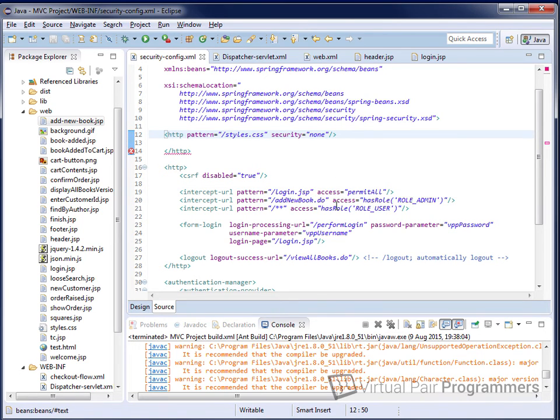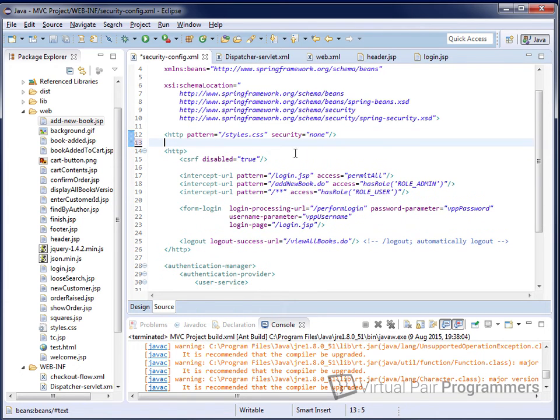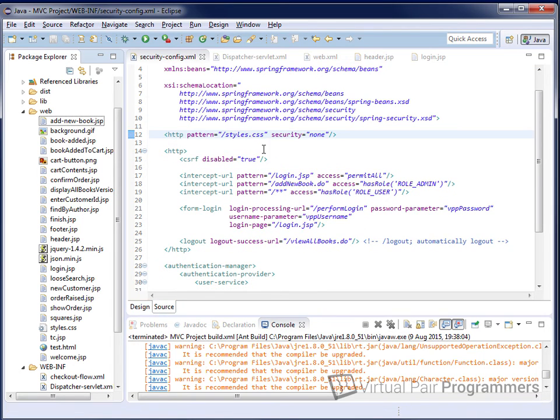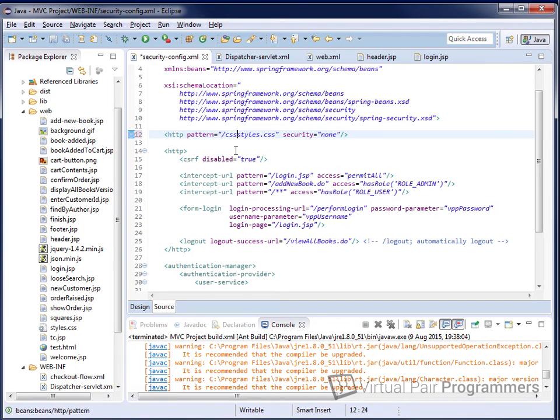Now, really, you could do it either way, but I just wanted to take the opportunity to show you why you can have multiple http blocks. I have an error in my XML because I have a closing tag there when I didn't need one. Now, I would say in real life, probably you would want all of your CSS files, possibly all of your public resources, to be in a single subfolder, something like css, and then you would apply the security to that folder and all subfolders.